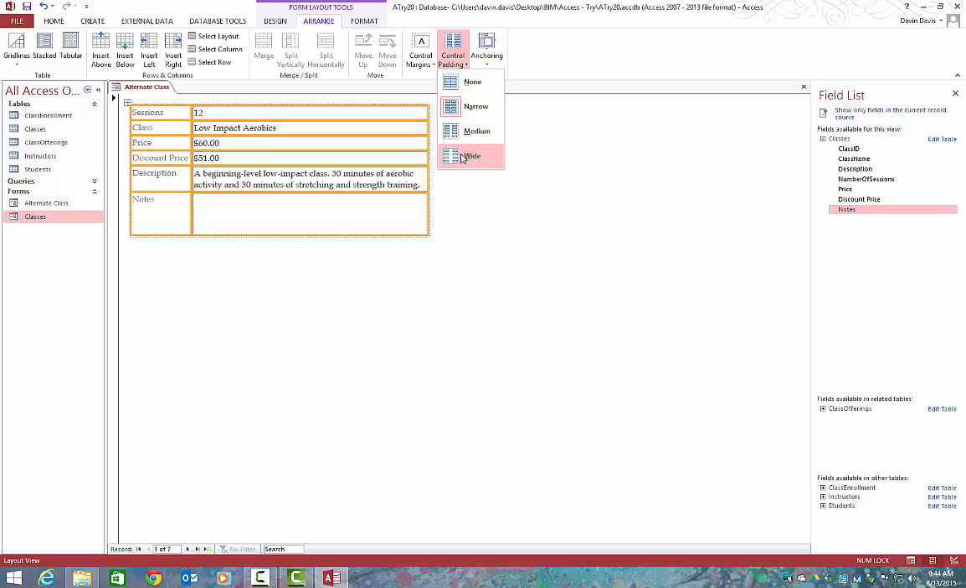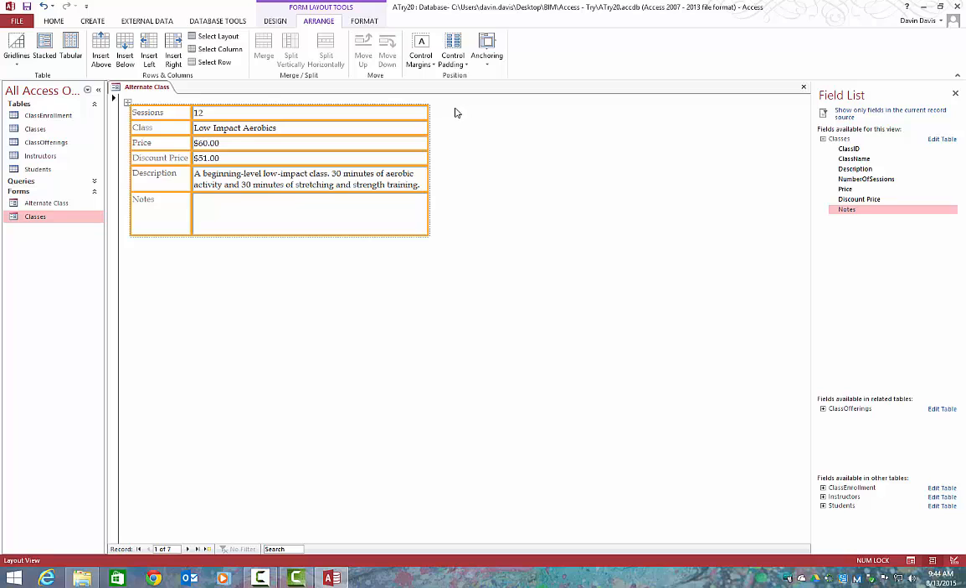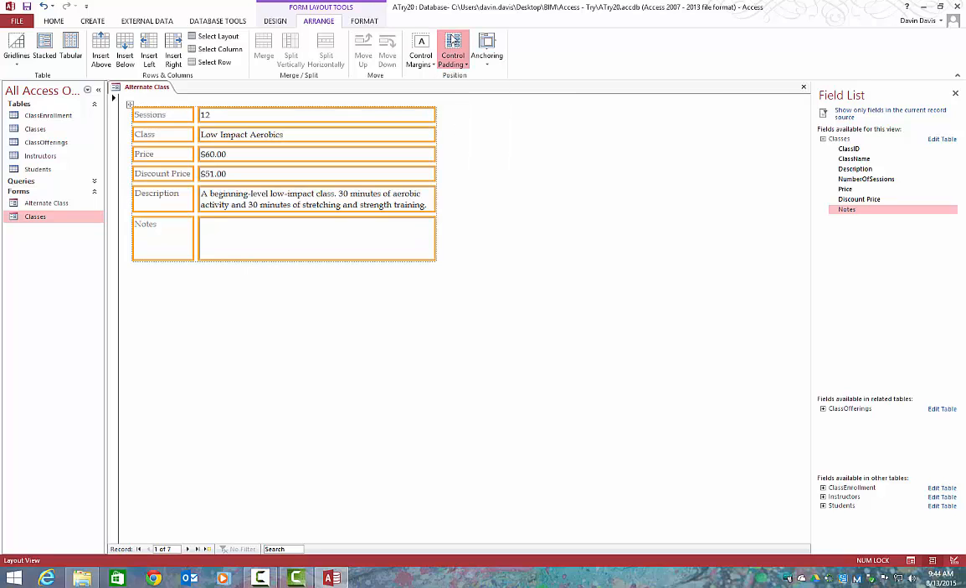Control padding, you can see what it does here. So you have those options there.